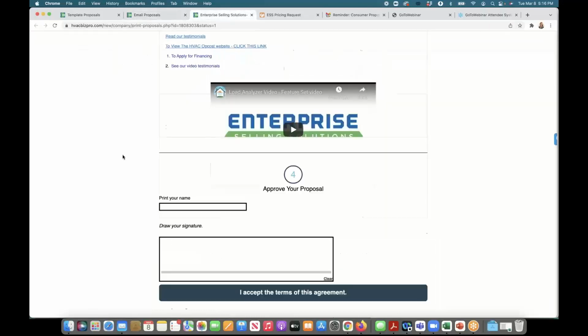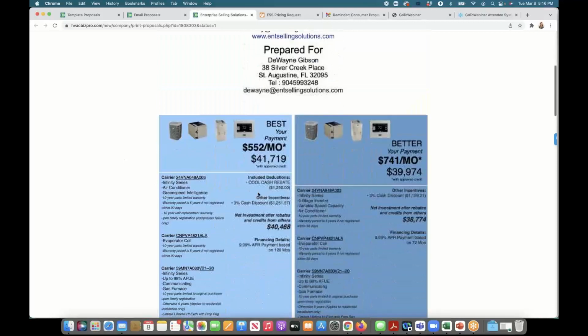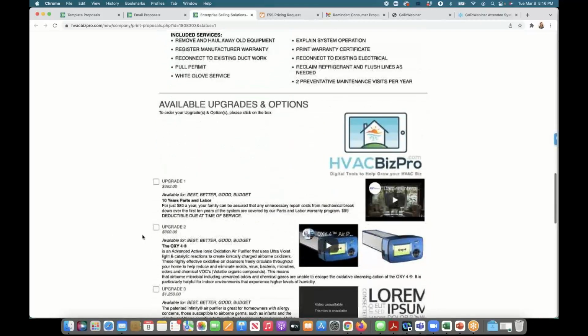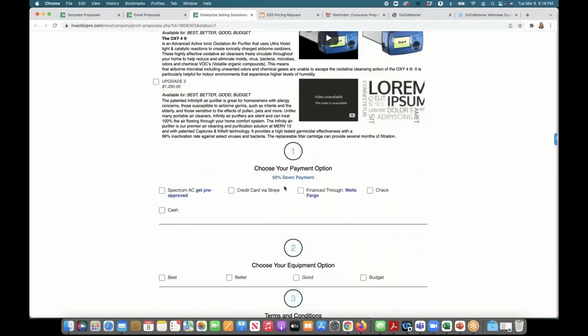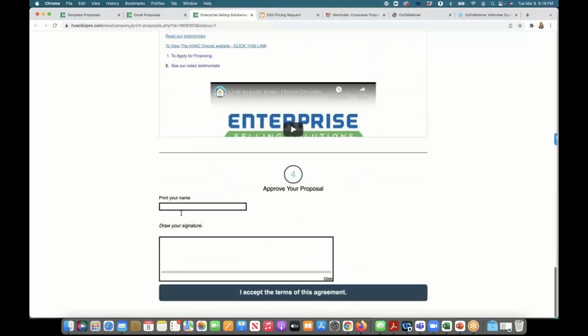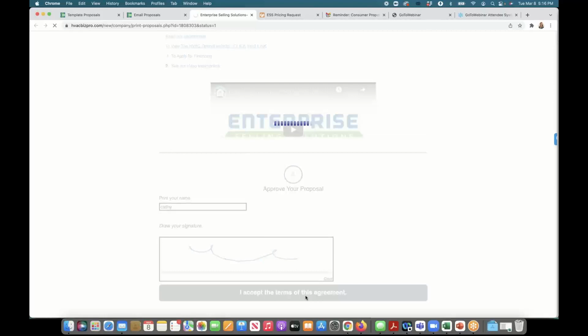But regardless of whether they're sitting at the kitchen table or they've come over here and they're like, you know what, I applied for financing, I can afford that payment. I want this upgrade, best system. They can print their name, sign their name, and accept the terms of the agreement. So what's going to happen is everything that I did not choose is going to fall away, and it's only going to have what I chose for my system.